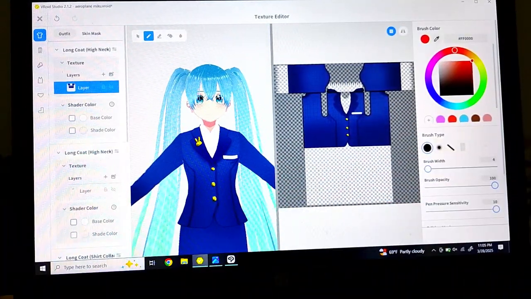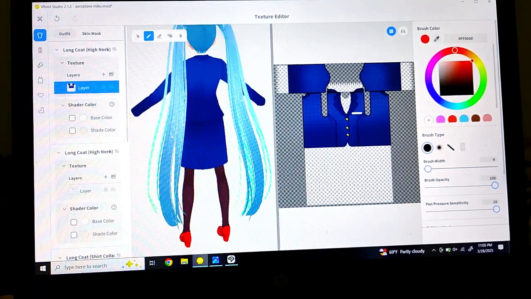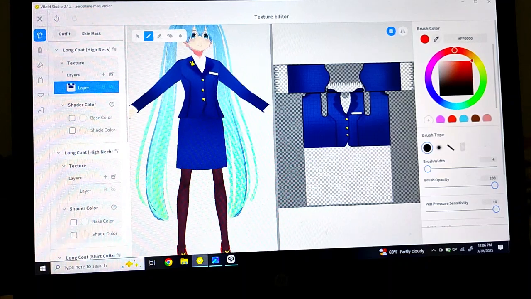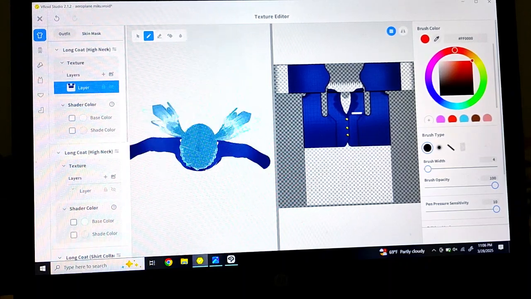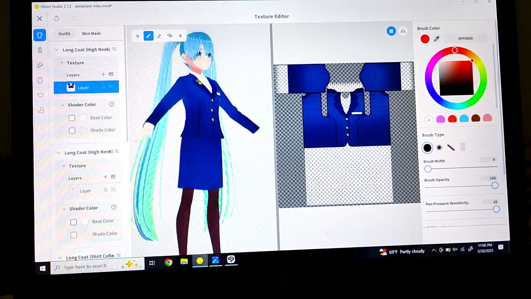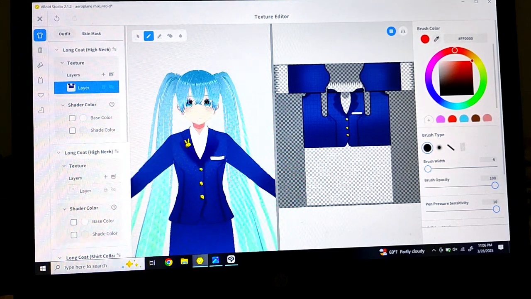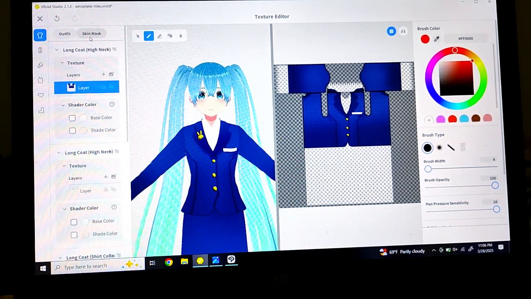Okay, and now I'm done with editing the outfit. It was such a simple outfit and it didn't take me that long to actually make, but I am happy with the outcome of it. But one thing I did forget to explain about custom outfits in Vroid Studio is the skin mask.